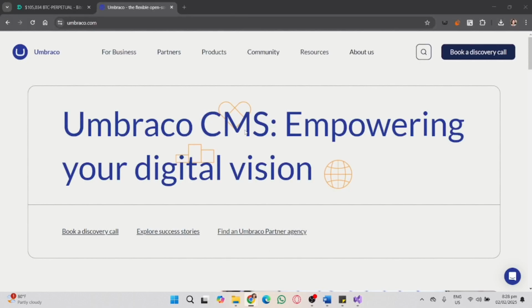In this video, I'm going to show you how to download Umbraco, an open source CMS built on .NET. So whether you're setting it up for local development or installing it on a server, follow these simple steps to get Umbraco up and running. So first, visit the official website of Umbraco.